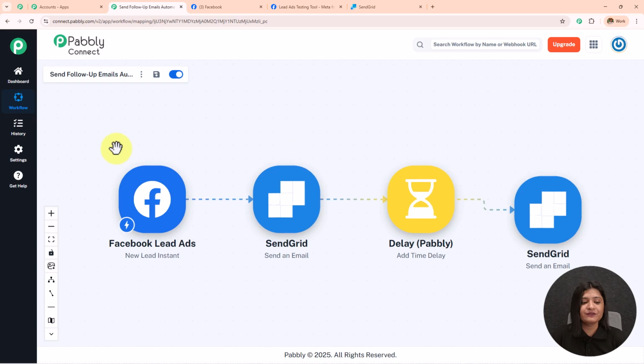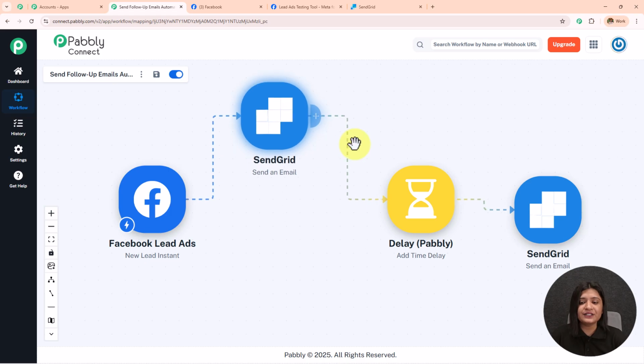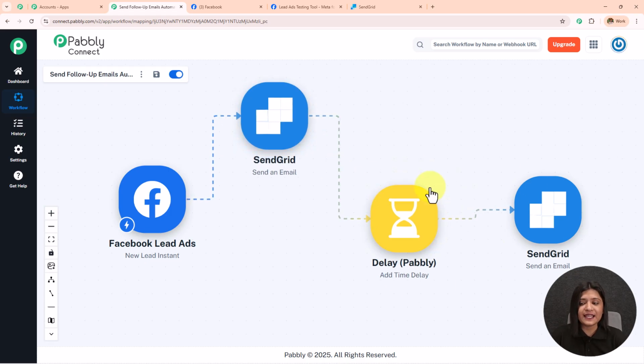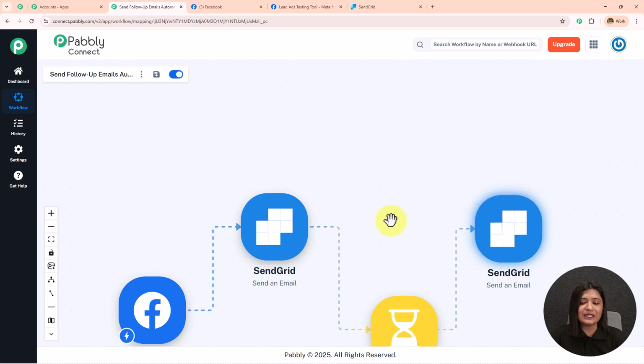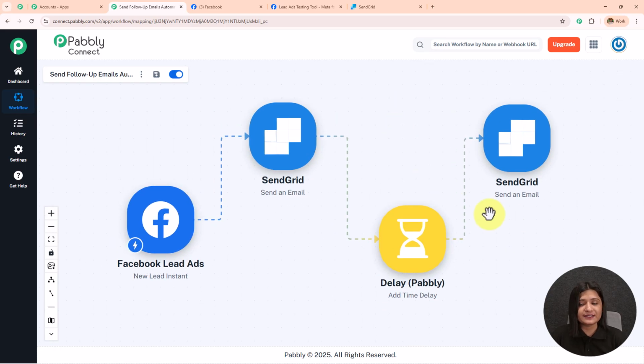So here, we have first taken our trigger application as Facebook Lead Ads, where we made a connection with Pabbly Connect. We received the new lead and then we wanted to send the confirmation mail. So we took SendGrid. After that, we added a delay of 2 days and then sent another follow-up email using SendGrid after 2 days. So this is how this automation workflow is going to run, and here we have successfully created automation between Facebook Lead Ads and SendGrid with the help of Pabbly Connect.